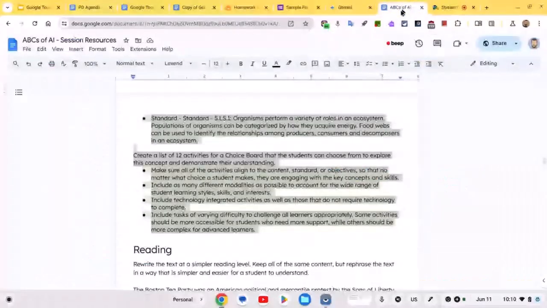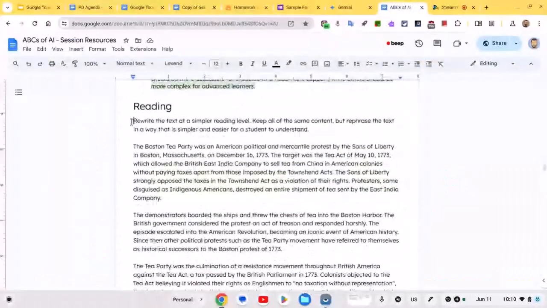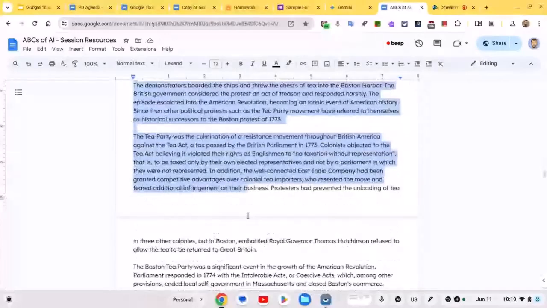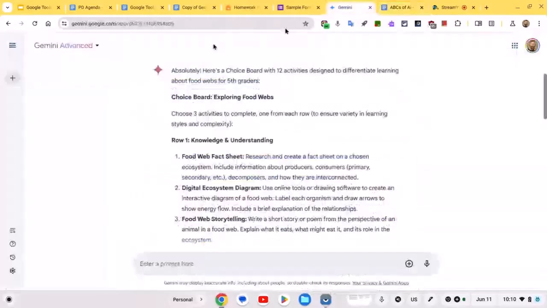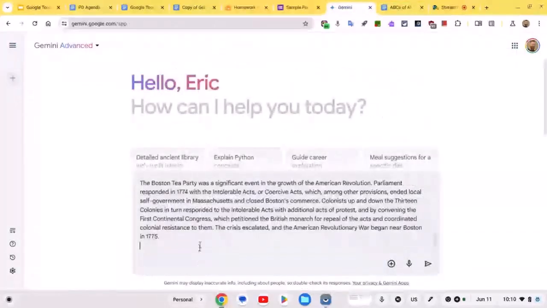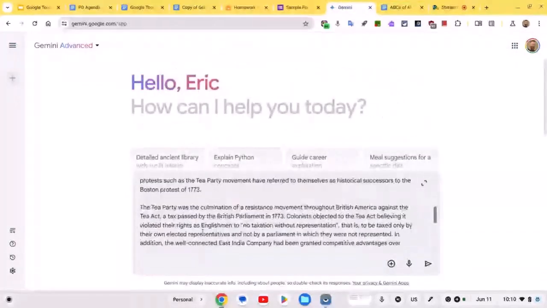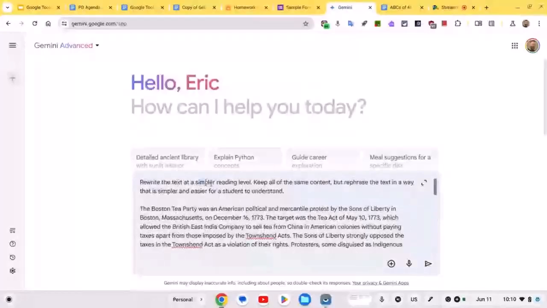Again, I'm just going to copy and paste in this prompt here real quick. I've got a blurb on the Boston Tea Party. And let's say I take this blurb on the Boston Tea Party. It's about 4 paragraphs. And I say, hey, rewrite this in a simpler reading level. Keep all the same content.